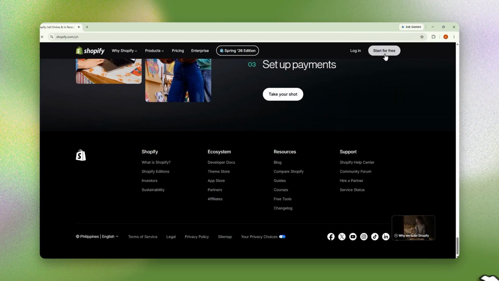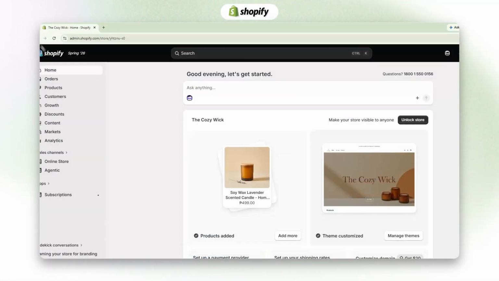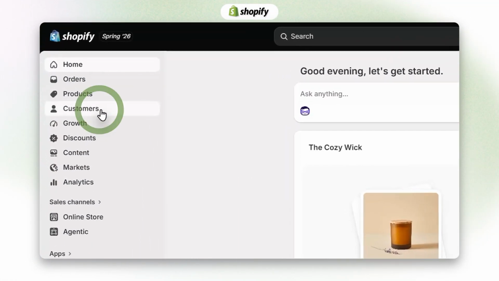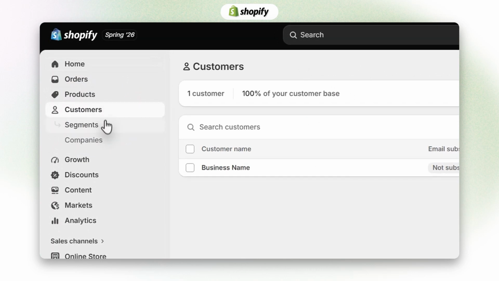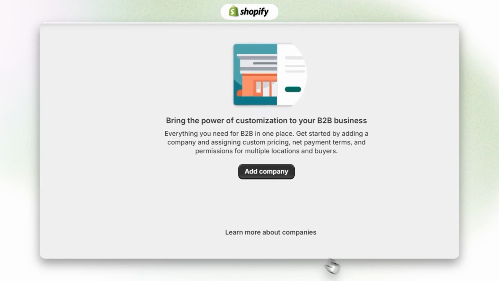So with that, let's get started. Look at the menu on the left side of your screen and click on Customers. In the drop-down menu, click on Companies, then click the Add Company button.